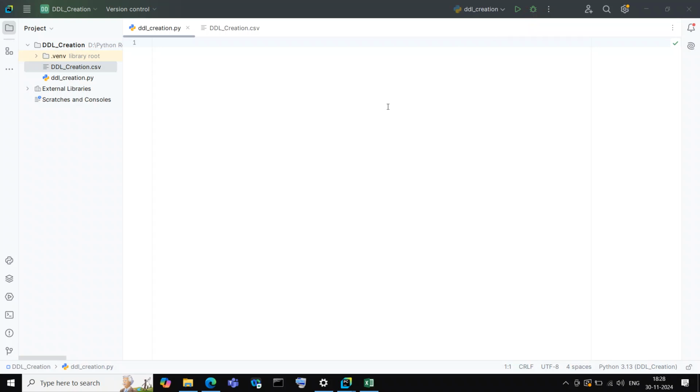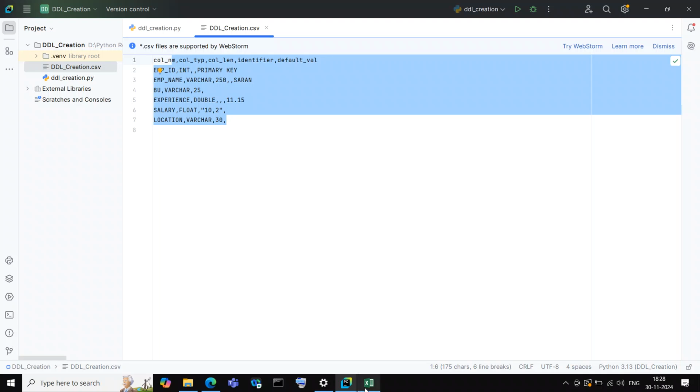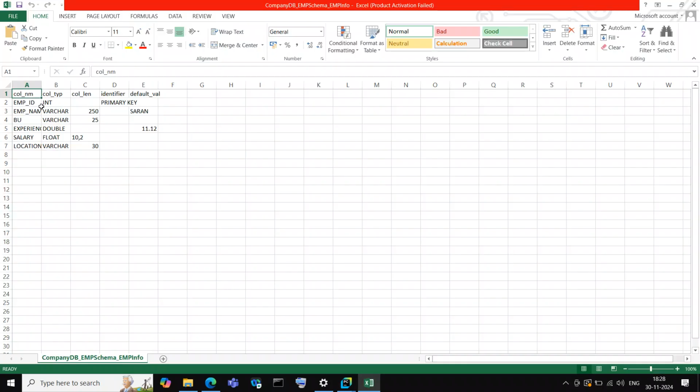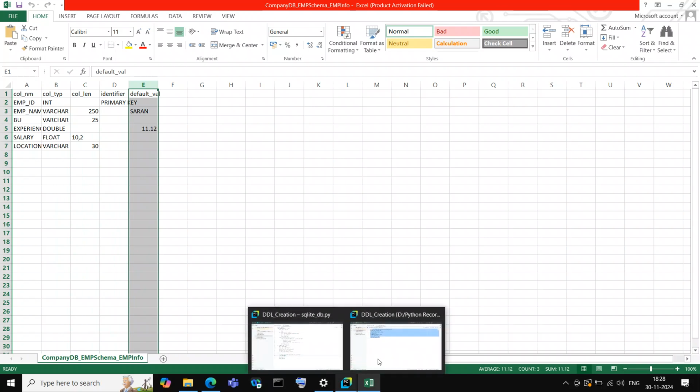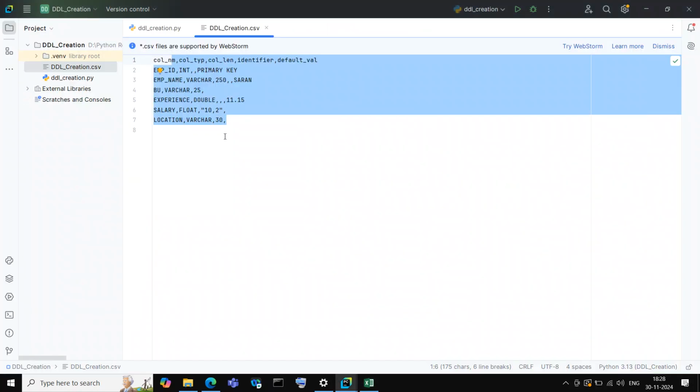Today we will discuss DDL creation with the help of a CSV file. So this is my CSV file. I already loaded some data and it looks like this. It contains column name, column type, column length, identifier and default value. So basically this is the CSV file, a comma separated file.